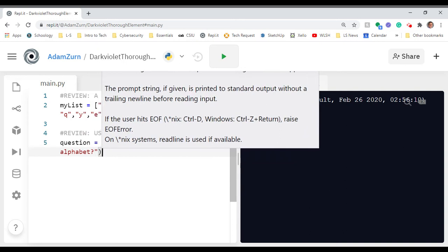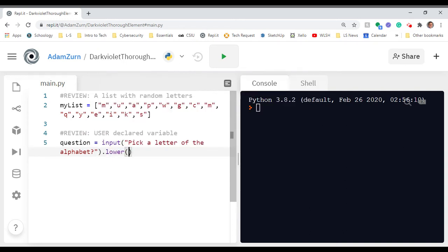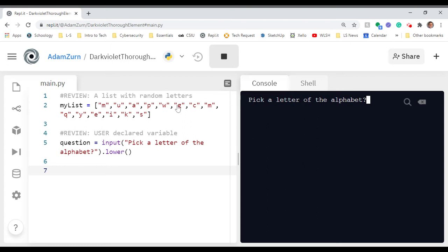That doesn't seem too bad. I'm going to add just a dot lower notation. I'm not actually 100% sure, I haven't tested it to know if what I'm going to do would affect it. It needs to be all lowercase for this to work. So let's run it. Just so I don't get an error, I do need a space, so let's add a space. Let's run that again. Okay, pick a letter. I'm just going to say B and enter, and really nothing happens. The question is now equal to B.